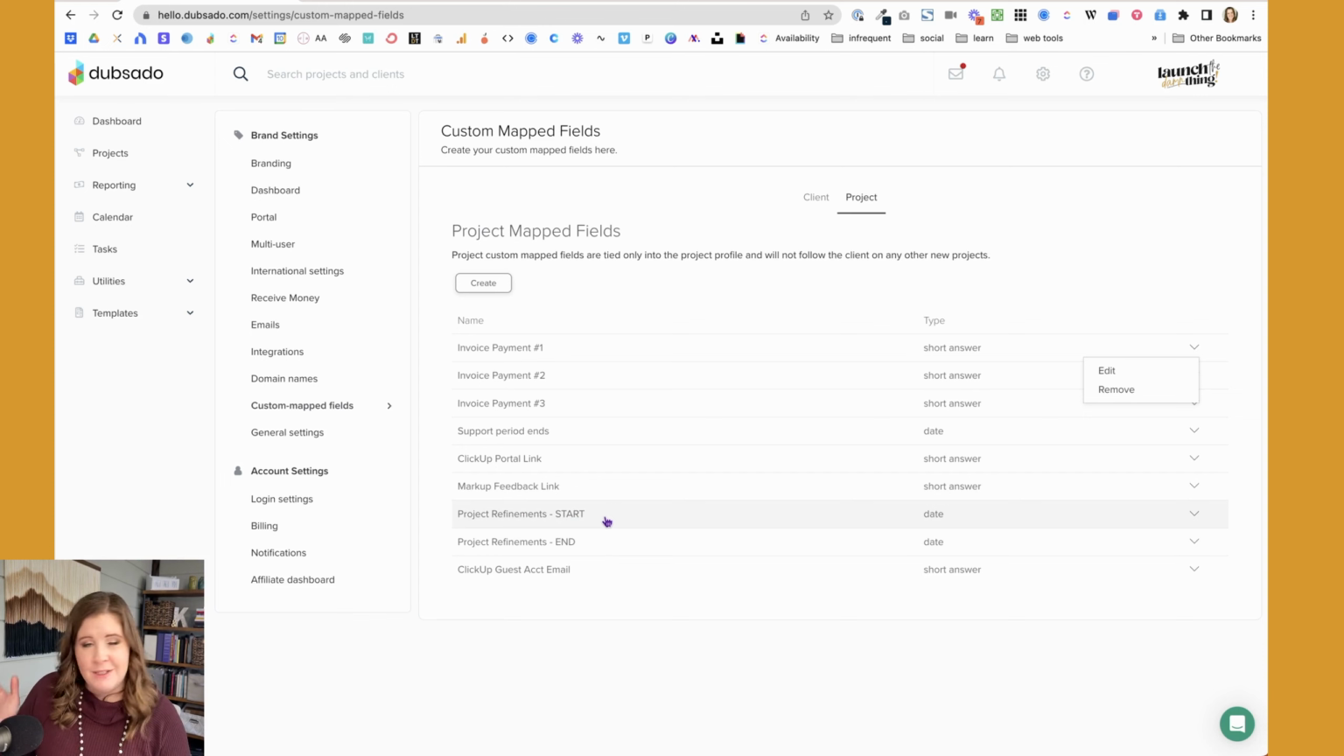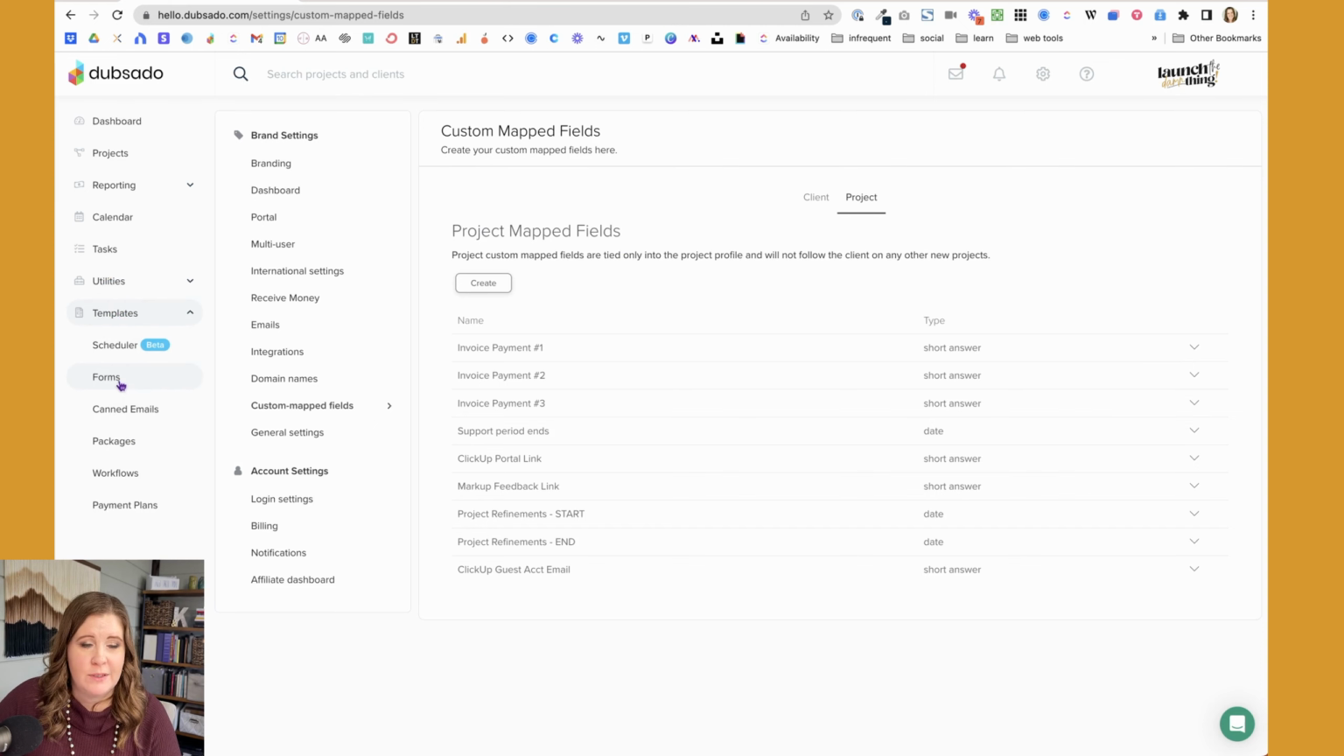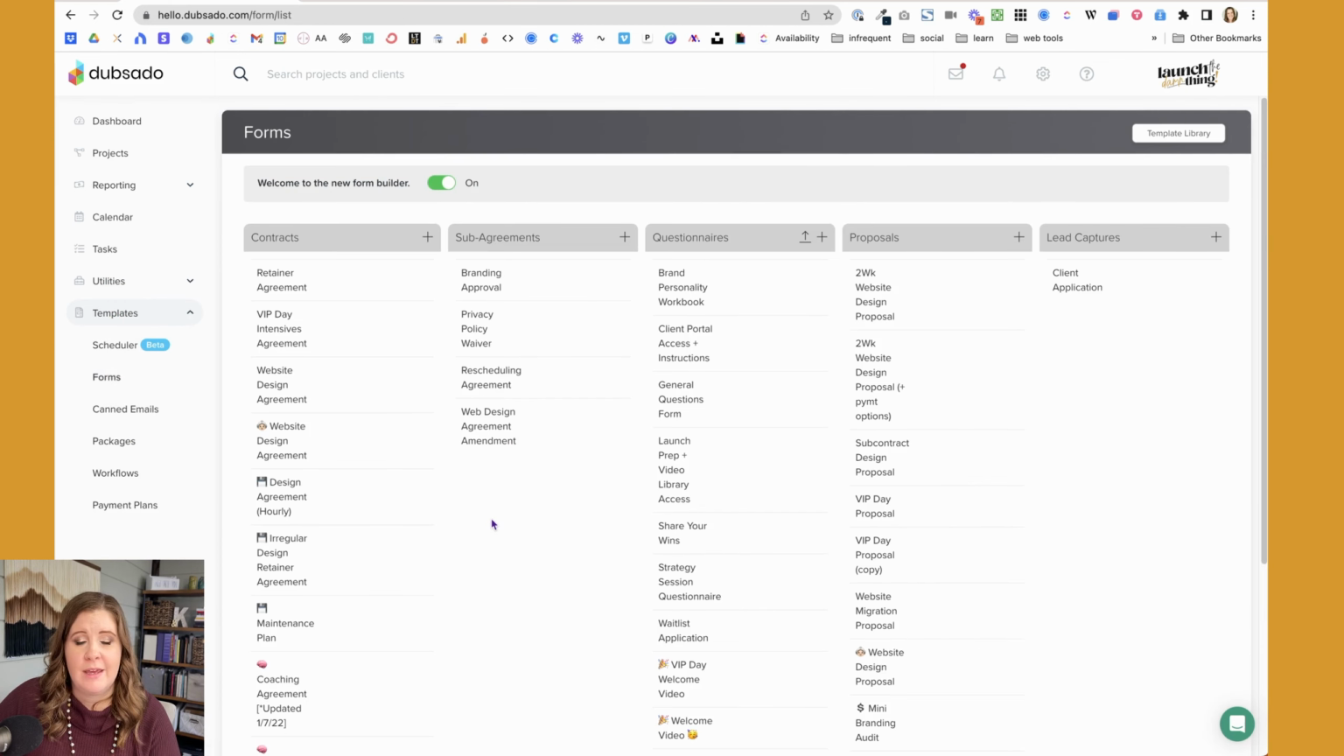So I put their Markup link and project refinement start and end date so that they know when we start and when we stop revising the project. That populates inside the contract, so I don't have to manually change that anywhere else, just here. Same thing for most of this stuff. So those are my client and project mapped fields for the account. There are places for those things to be filled out in the forms.